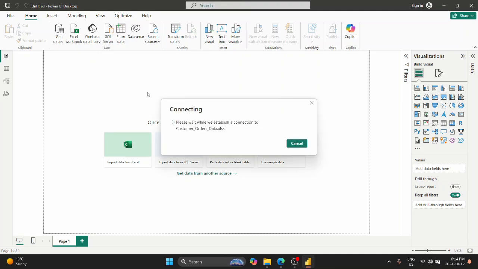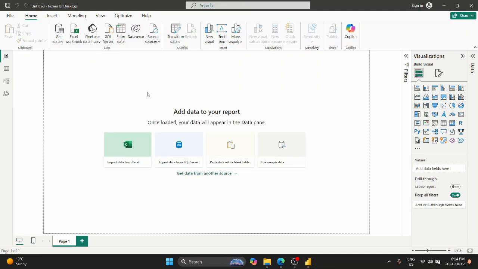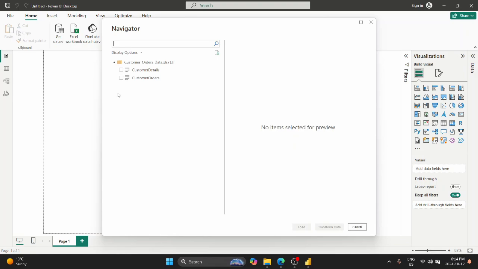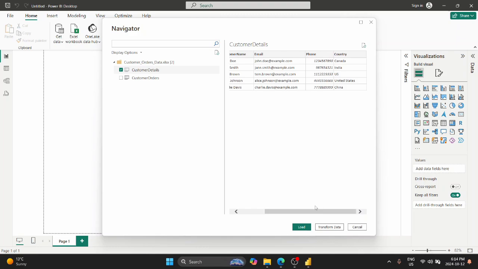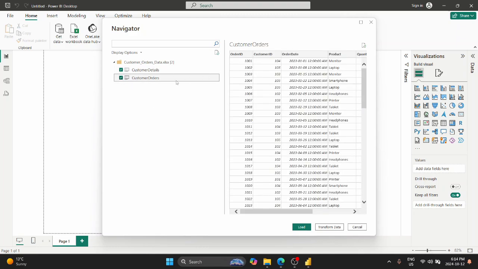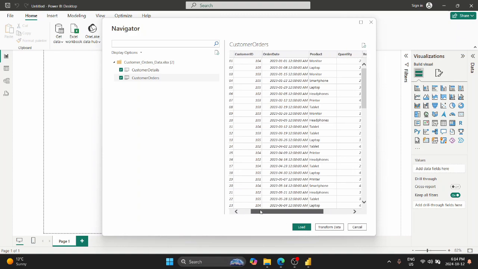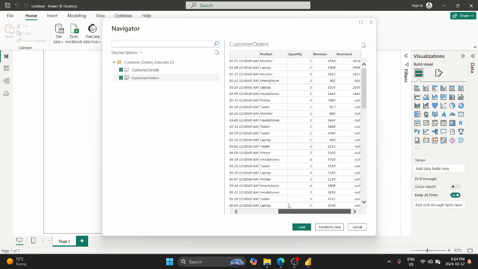Once you click on that data, it will show you the tables that you have in the Excel workbook. Just select the table that you want to import and it will give you a preview of the data to make sure that this is the right table. Here I have customer details, which has customer name, email address, phone number and country. In the second table, I have customer orders, in which I have order ID, customer ID, order date, product, quantity and revenue.